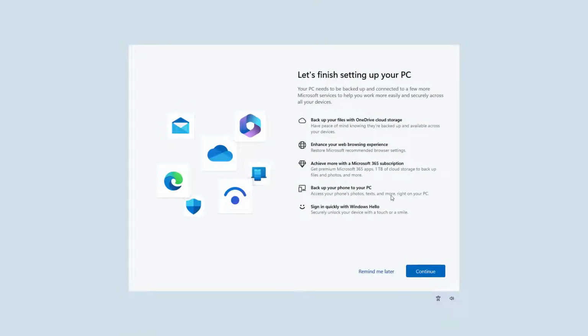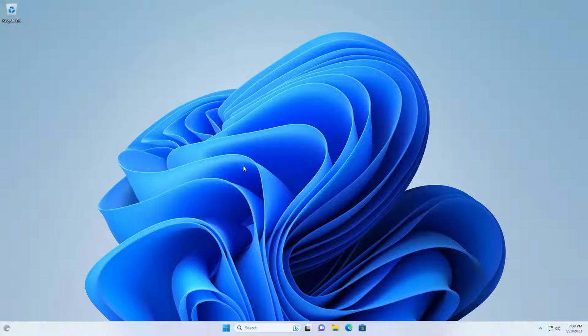Alrighty, so here it came up to administrator. It tells you it's setting up your PC. I'm honestly just going to press remind me later. And now we have the administrator on this.